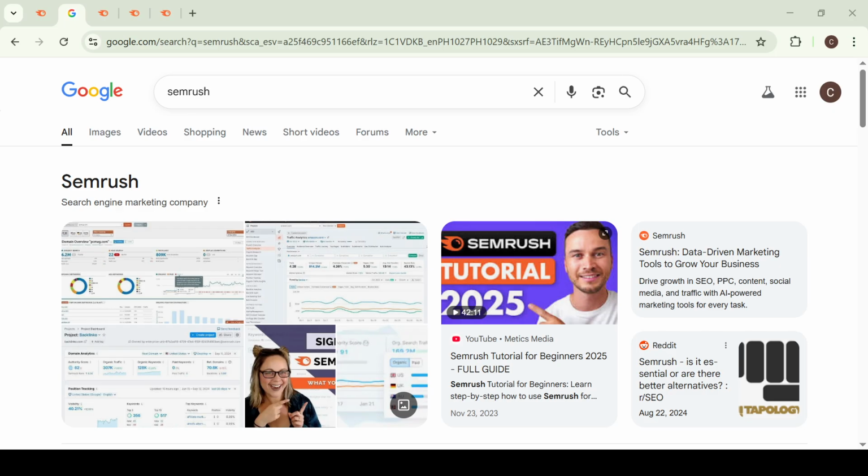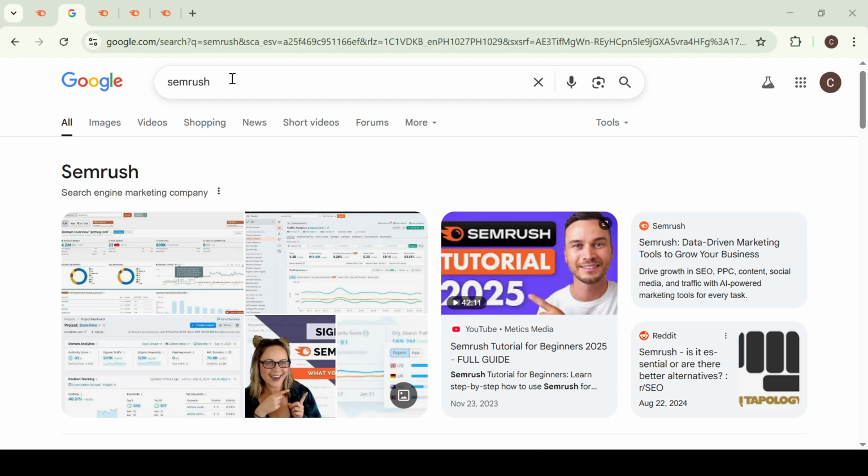First, open your preferred web browser. Type Semrush into the search bar and press Enter. Once you've located the official Semrush website, click to open it. This will lead you to the main landing page of the site.